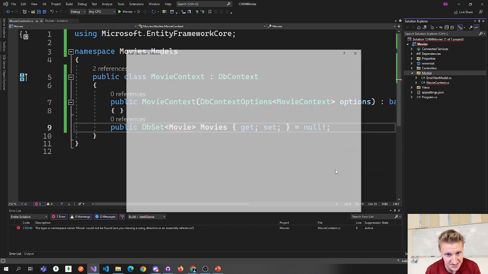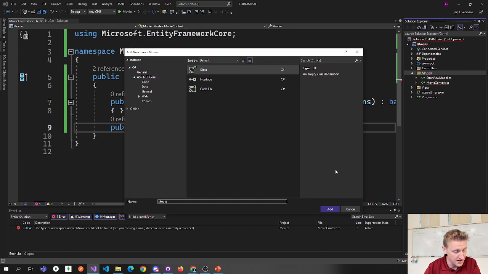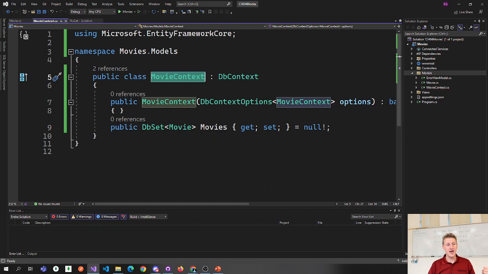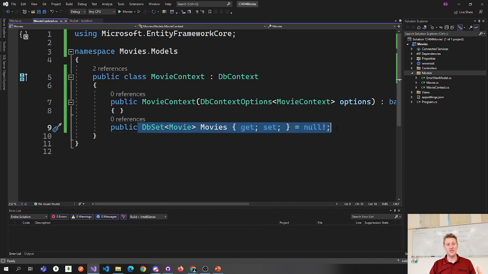Add a class, singular, Movie. When I look at this, this says that my database has a table called Movies, plural, and each row is a movie. And as we add tables here, you'll see more of this syntax. Each DbSet, each database set of individual movies, called Movies.